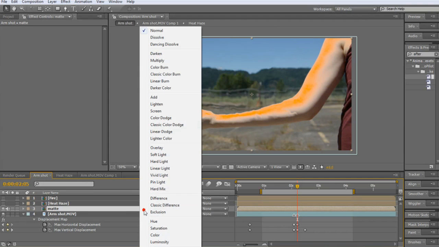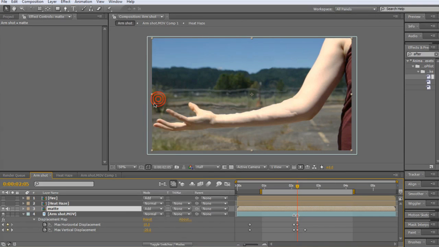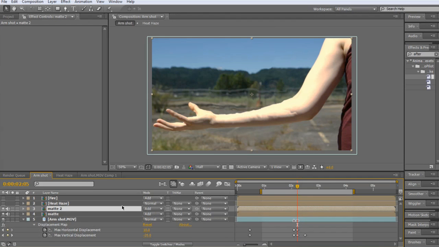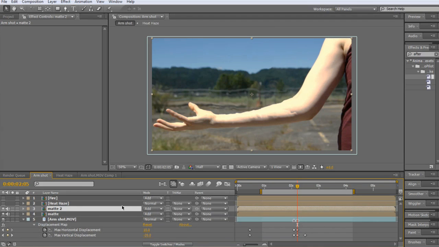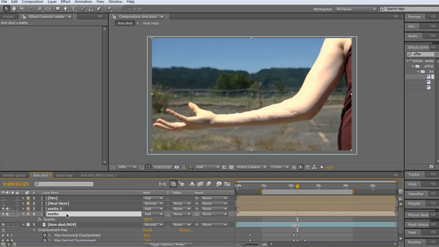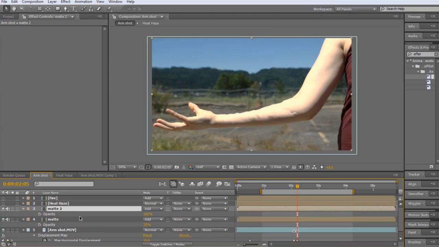And then go to Add. You could do classic color burn, but I like Add because it's a little bit more intense. And you can duplicate it if you want it to be even more intense. Duplicate it like 5 times. Not 5 times, obviously. That'd be utterly ridiculous. Alright, I do like 2 times though. Let's put the first one at an opacity of about, why not 70%? And then for the second one, put it at 50%.